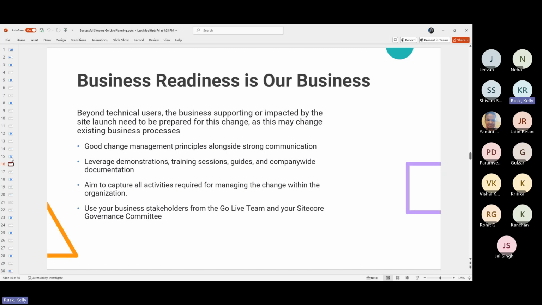So we want to talk about what are those good change management principles we want to embrace. Like, we have the new website, but maybe it's a different workflow, or maybe we've introduced workflow. Maybe we've introduced new tools and technology that are different. Maybe we're using Content Hub, and that's going to impact our content authors and editors, right? So we want to really leverage a lot of demonstrations, training sessions, guides, and company-wide documentation to help the company be ready to support the website.